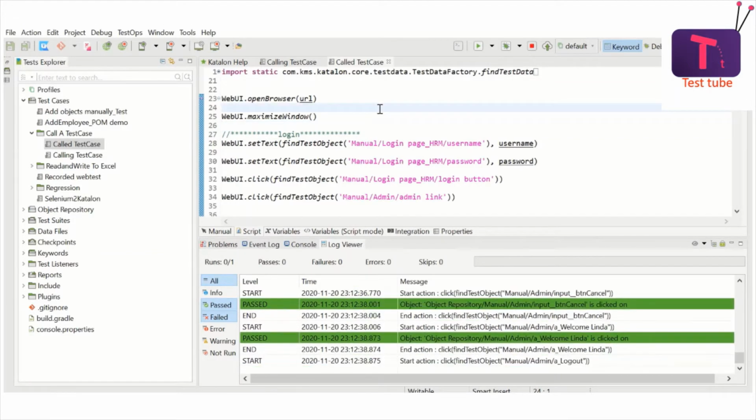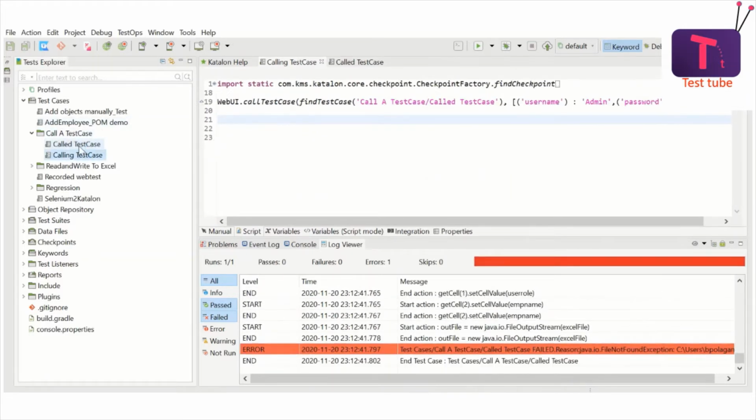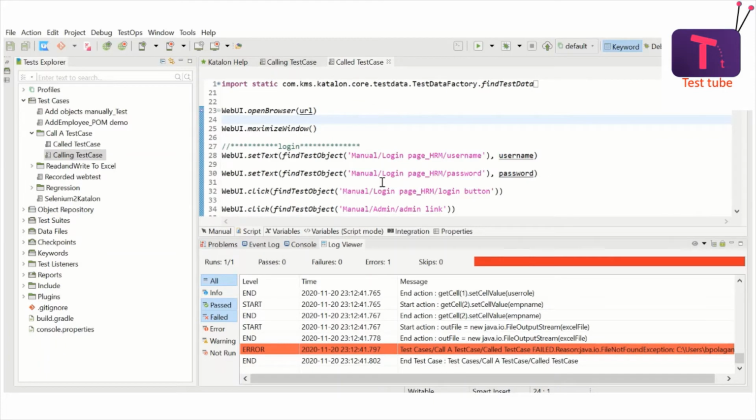call this test case inside another test case. So I have created another test case called calling test case, and inside this I may have some code which will do something. And before I do that, I wanted to run this test case because this particular test case has a dependency on this test case. Let's say that is the case. Then I have to call the test case first. What the test case is actually doing is adding an employee and logging out.